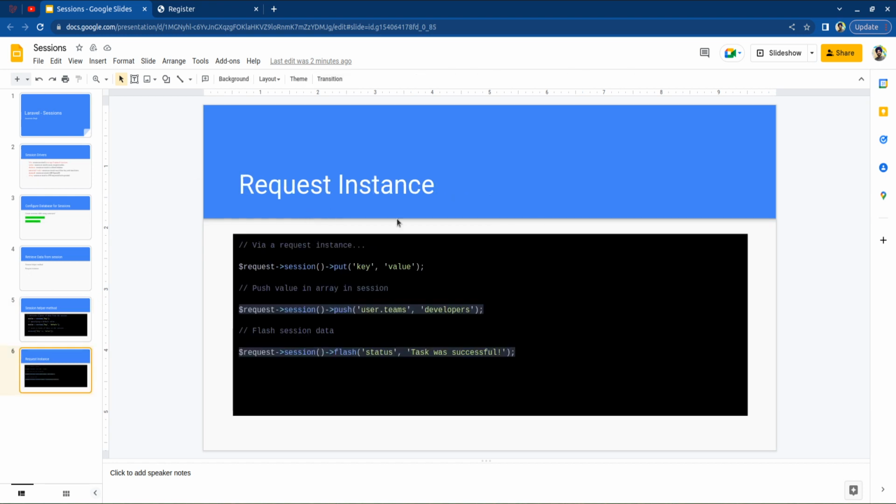Now if I want to use the request instance, I can call the request object, call the session method, and put the value with key and value. One more method is there, push. Suppose you are saving the data inside an array and you want to add a new key to that array. So user would be the array, and inside that this is the key, right? User.teams. And I have one more method, flash, very important.